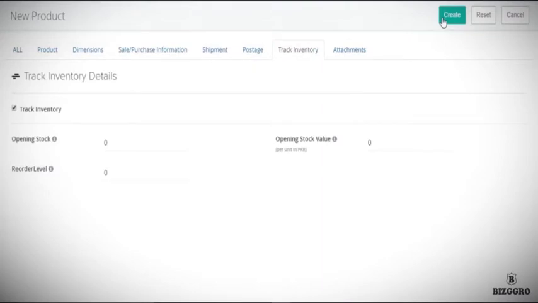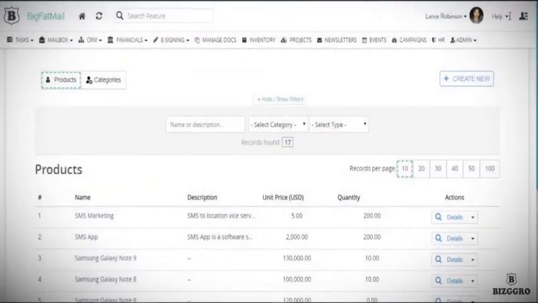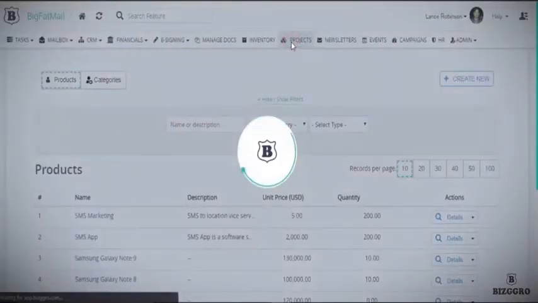I'm not creating any products, so I'm just going to cancel the operation. Products can be further filtered by price and quantity. That way, you have a pretty great idea of what you have in stock and what needs to be resupplied. Let's move on to the next feature, and that's the Project tab.